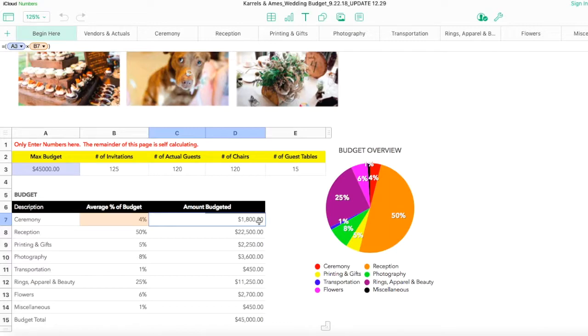So we basically take $45,000, and 4% of $45,000 is $1,800. So that means that your spending goal for the ceremony at an average wedding would be $1,800. Whether you choose to spend all $1,800 is totally up to you. You can put more money towards the reception if you want to. You can spend all of this and then shave off money elsewhere. It's totally a personal preference, up to you guys.